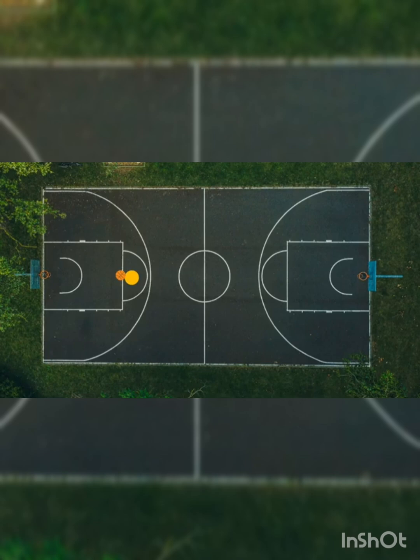A team that gets the ball has a limited amount of time to shoot the ball, as stated by the shot clock. Players who have illegal things done to them can get a free shot, worth 1 point. The team with the most points at the end of the game wins. That's basketball.